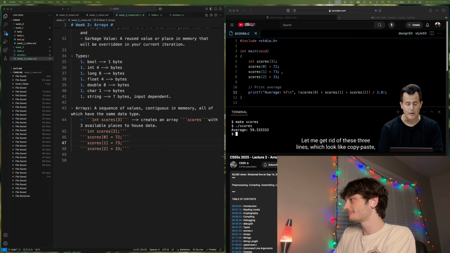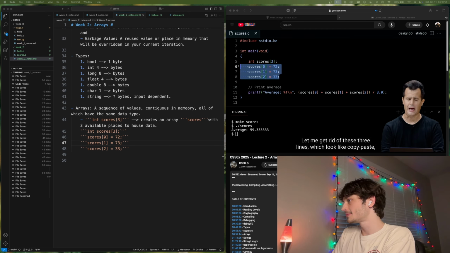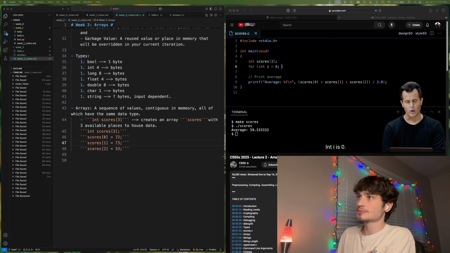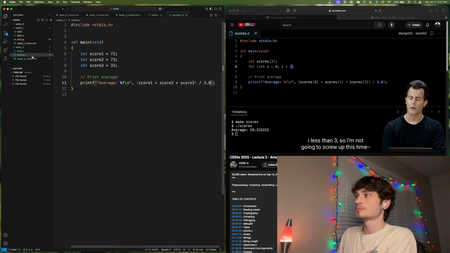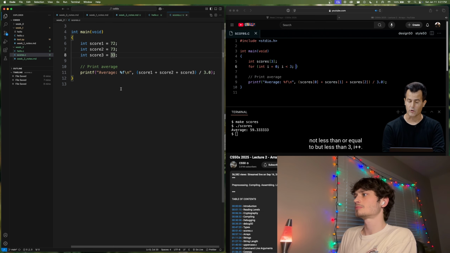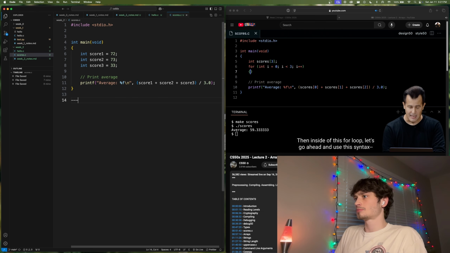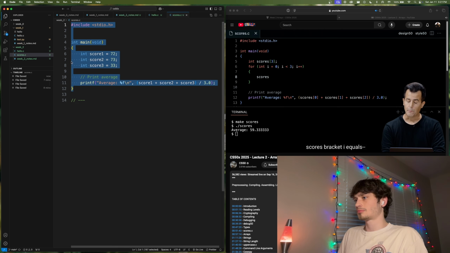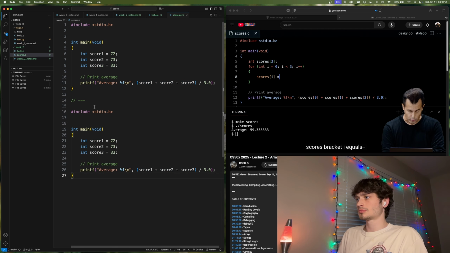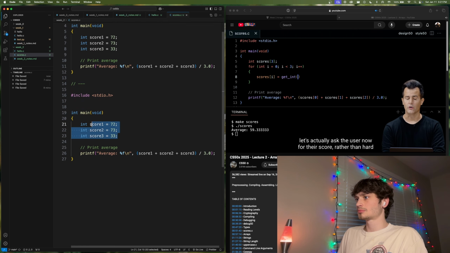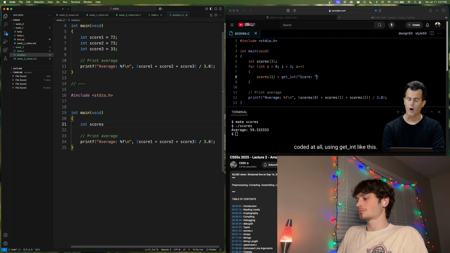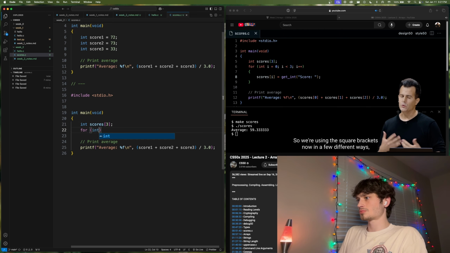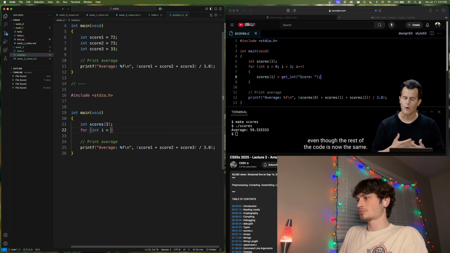So let me do this. Let me get rid of these 3 lines, which look like copy paste, except for the changing number. Let's do for int i is 0, i less than 3. So I'm not going to screw up this time. Not less than or equal to, but less than 3, i plus plus. Then inside of this for loop, let's go ahead and use this syntax. Scores bracket i equals, let's actually ask the user now for their score rather than hard-code it at all using get_int like this. So we're using the square brackets now in a few different ways, even though the rest of the code is now the same.